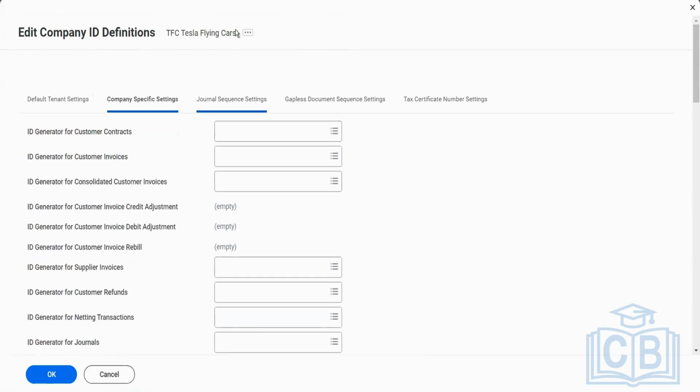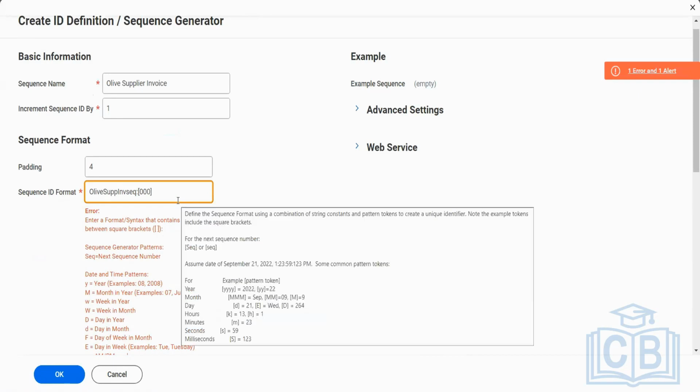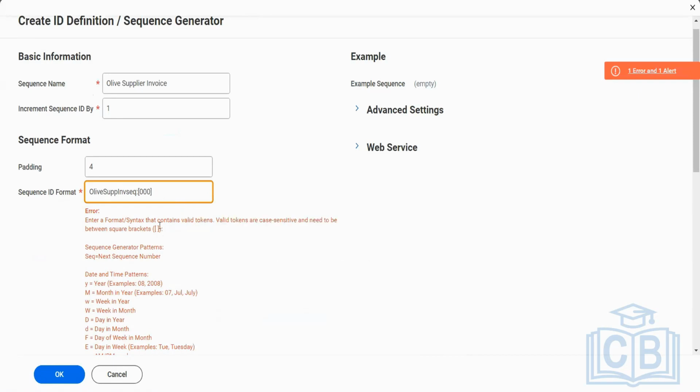Strange. Let's go back to our tab. Let's see what the system is saying. So it says enter formats into the content value. Token values are case sensitive and need to be between the square brackets, SEQ. I gotcha, what it's saying.